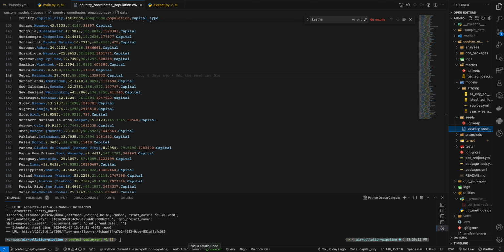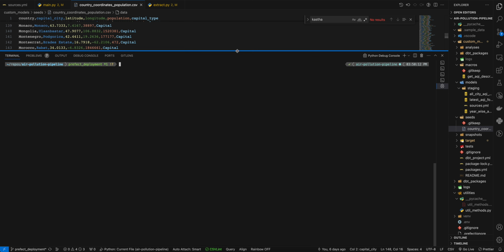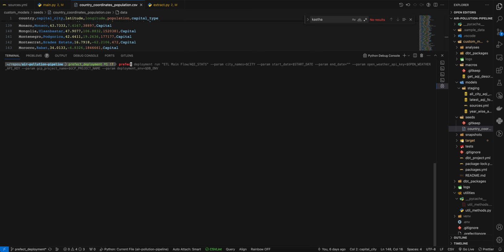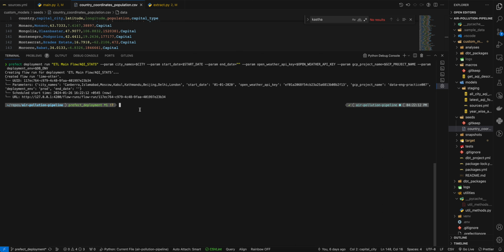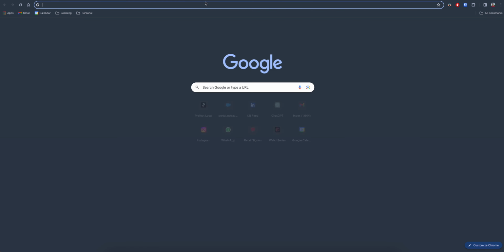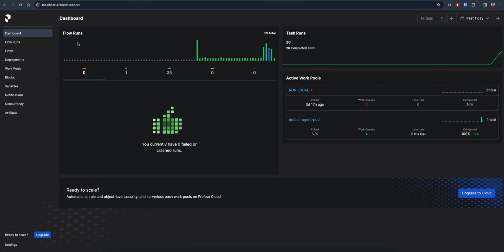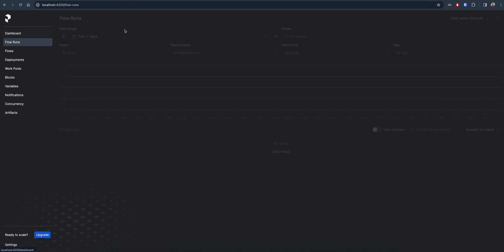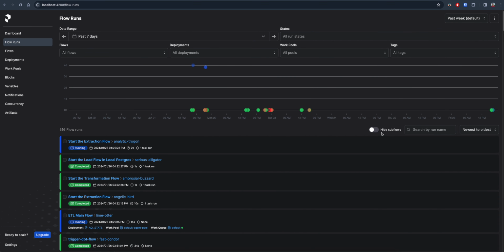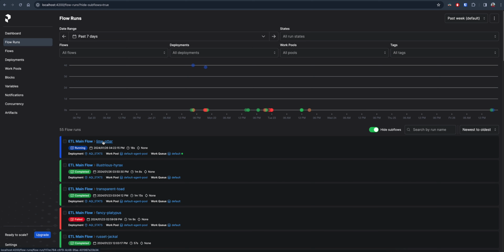So if I just submit a command over here, let's just give this command. So this should start the deployment process. It says that it has created a flow run for the deployment ETL main flow slash AQI stacks. That's just the name that we've given for this deployment. We just head over to the Prefect local instance that we've kept running. So this has started the flow. So this is the main flow.